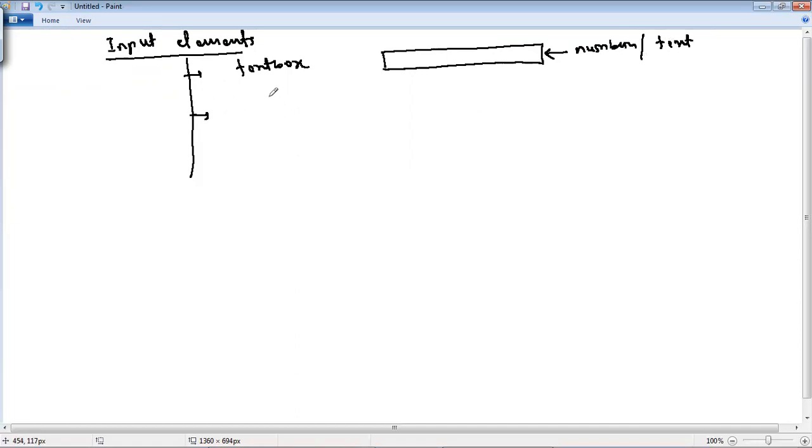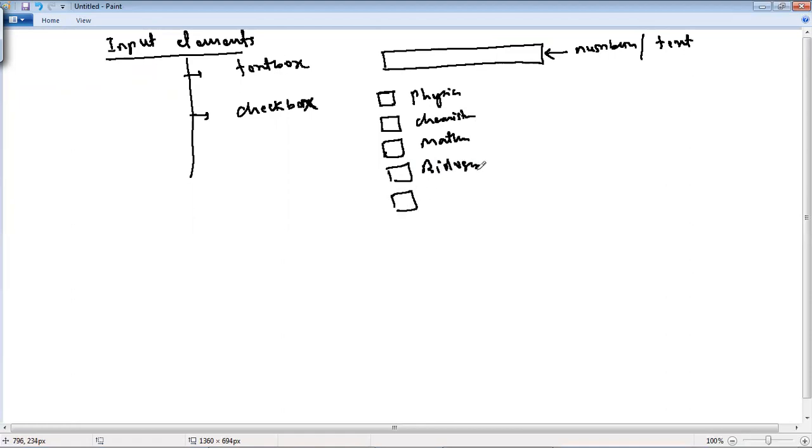Then we have checkbox. It looks like this. Then some options will be there. For example, subjects. Let us take subjects: physics, chemistry, maths, biology, computer.